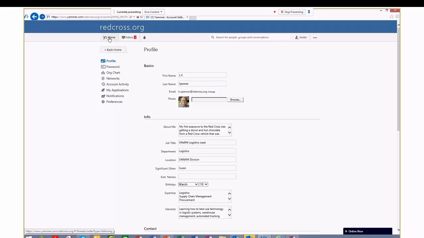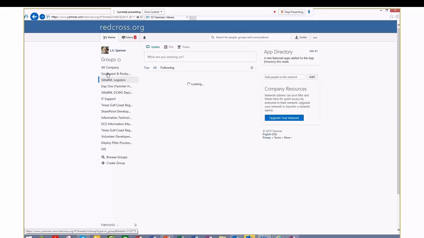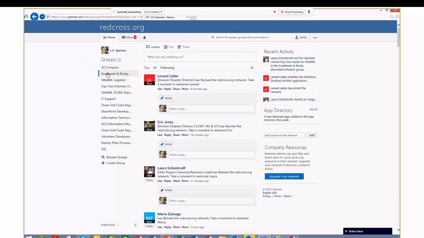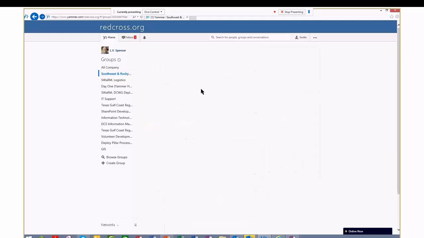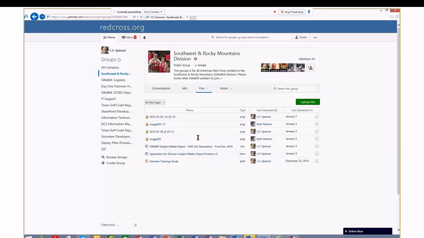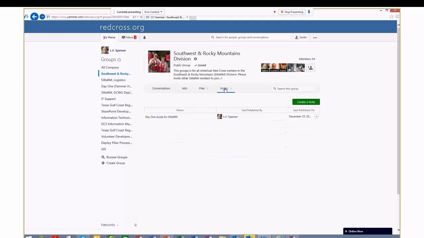So let me go back to home, and I want to go to the Southwestern Rocky Mountain site, and you'll see where I've loaded files up. And these are the files that I've loaded. Some of these are just pictures, so those are not really significant. Then there's also notes, where you can create a note for people to see. And this note is the day one guide for SWaRM. So you want to look at notes, and you also want to look at files.